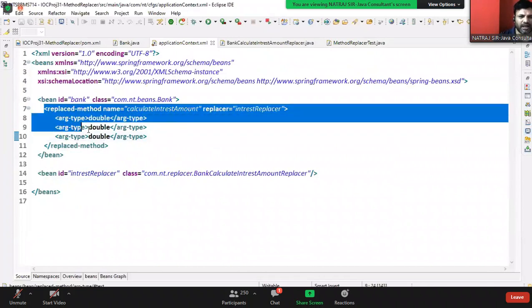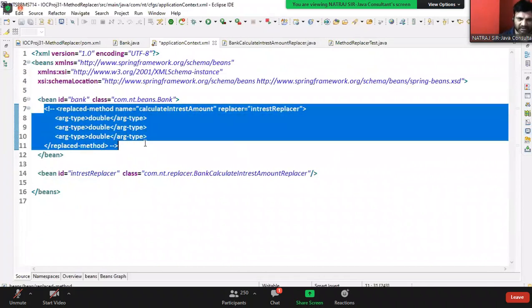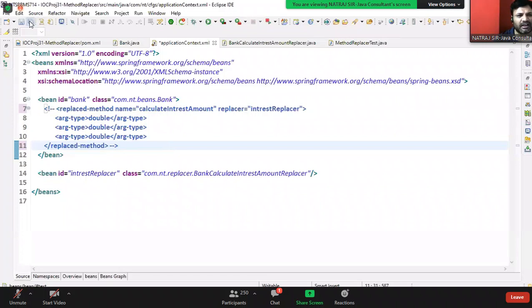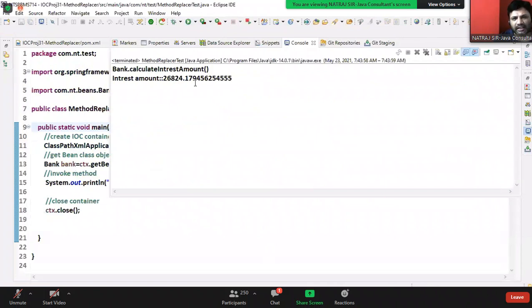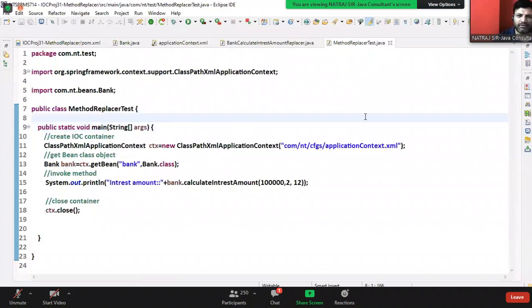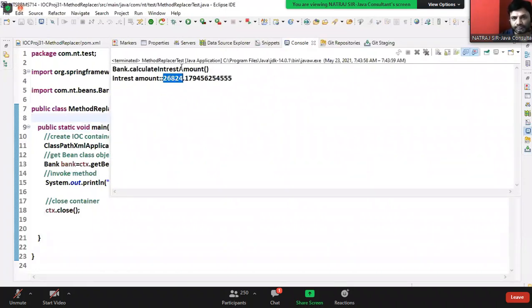Now I comment this out. I want to revert back to the original logic. Run the MethodReplacerTest. 26824. This is the compound interest amount. Compound interest is always bigger than simple interest, guys. Working or not working? Am I touching the source code? No. This time the original business method is executed, not the reimplement method.